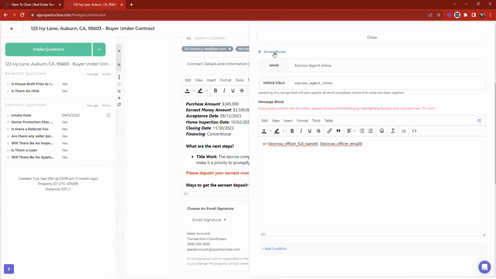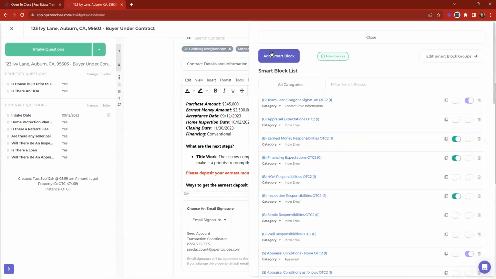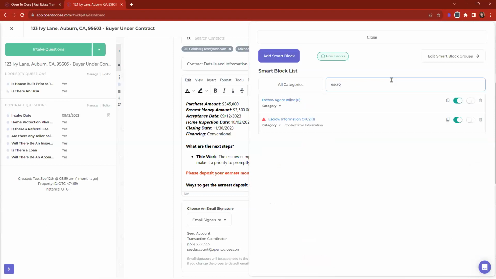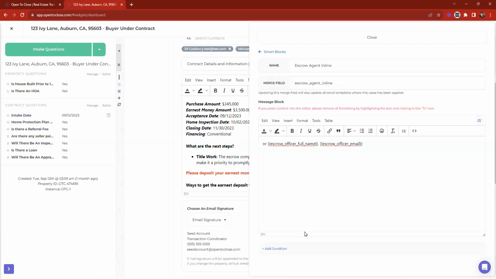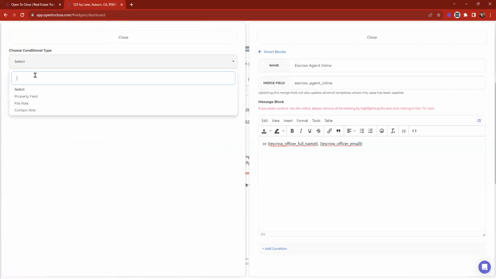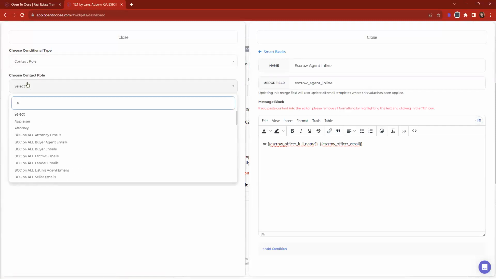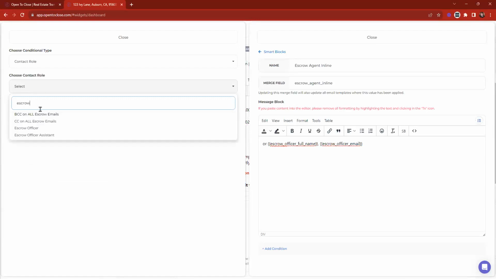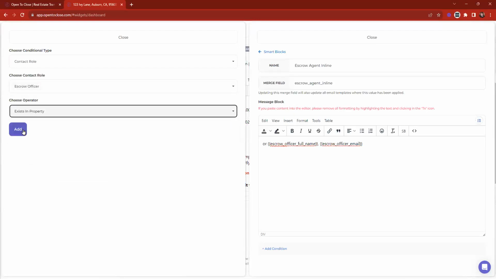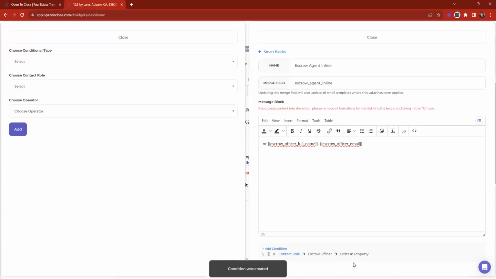Now that we have that built out, we're going to press on our back button here for smart blocks. We're going to locate that escrow smart block again, and I'm going to turn on that inline smart block. Now, typically with smart blocks, we're going to want to add on our condition as well. So the condition with this one is going to be, if the contact role, escrow officer, exists in the property, then we want this particular verbiage to come on. If they don't exist in the property, then we don't need it.